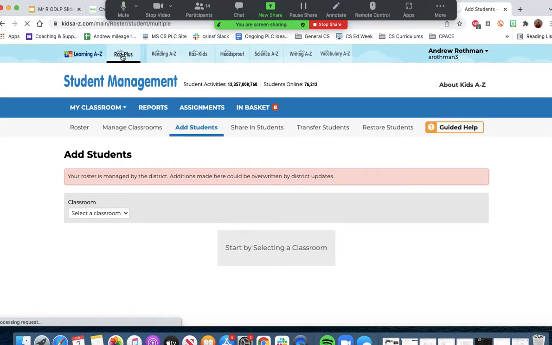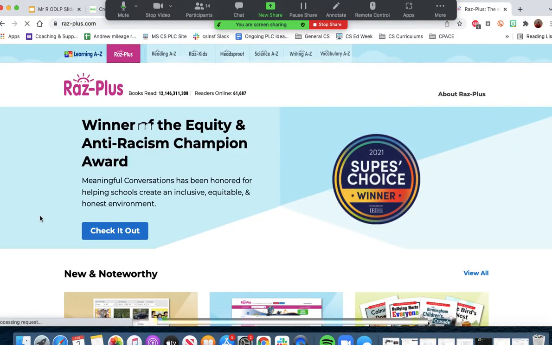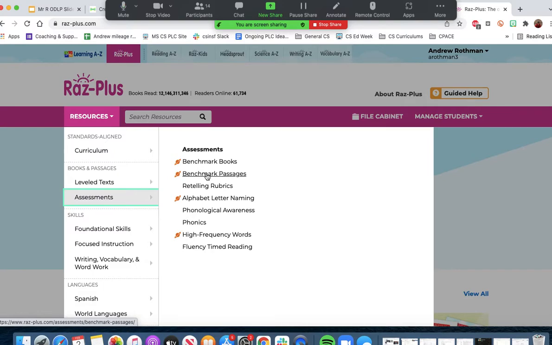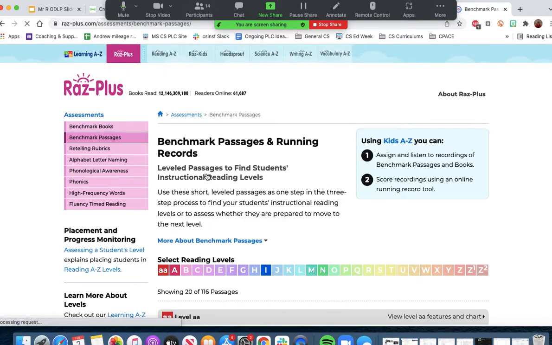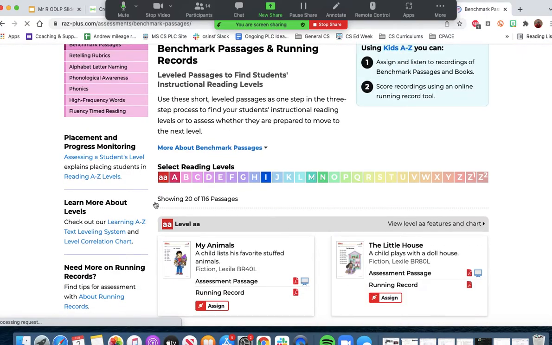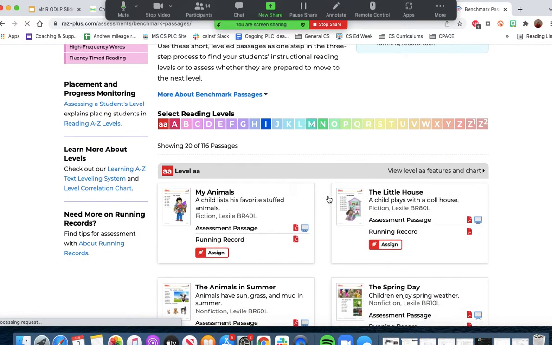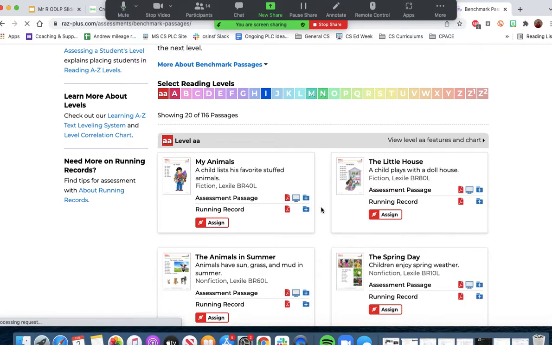The first method. I'm actually going to go all the way back to the RazPlus landing page. I'm going to go to assessments, and under assessments, I want specifically the benchmark passages. So I start on the RazPlus landing page. I click on the menu, the drop down for resources. I look under assessments, and I go to benchmark passages. So I'll get this loaded up.